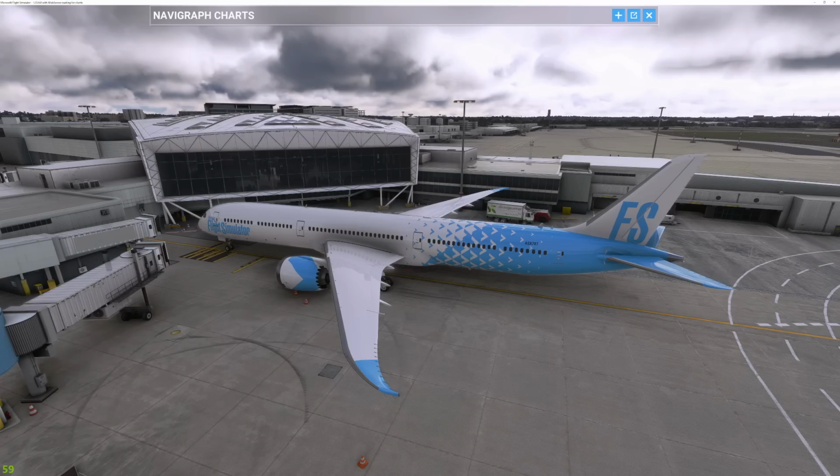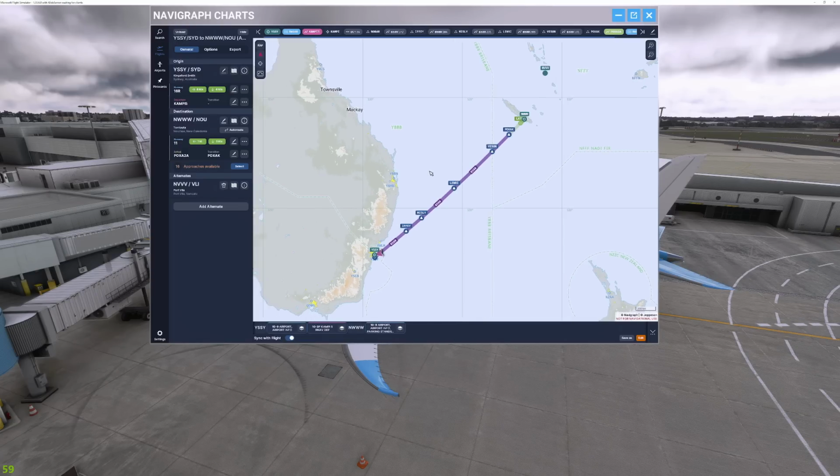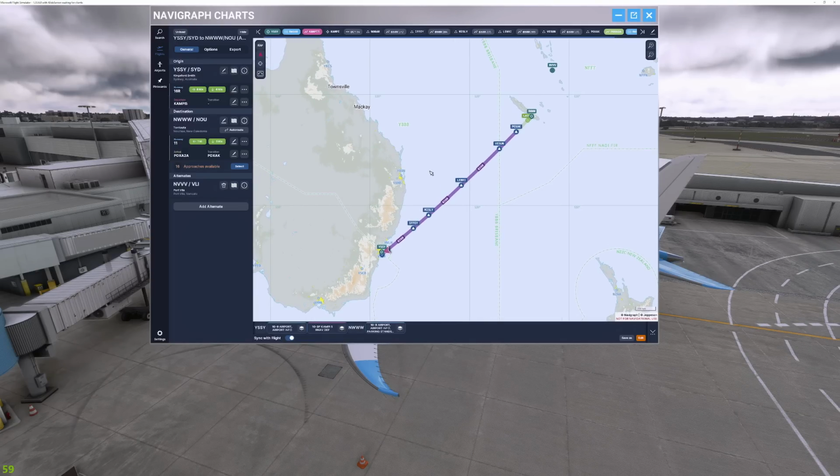So let's jump into the first one, which is going to be Navigraph. Two elements of Navigraph, the first being the charts and the second part being the nav data. As you can see here at the top of the screen, we've got the Navigraph charts panel. And if I bring that open, we can see our routing that I've loaded in from Simbrief, another thing that I'll speak about very shortly. And this is a really essential add-on for me.